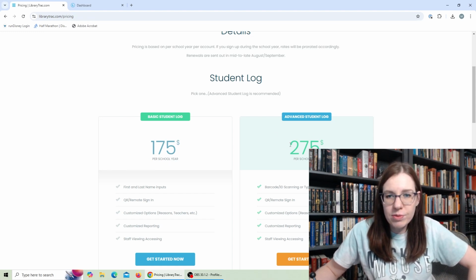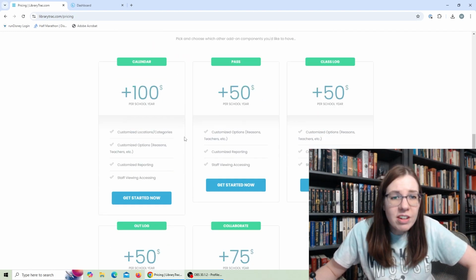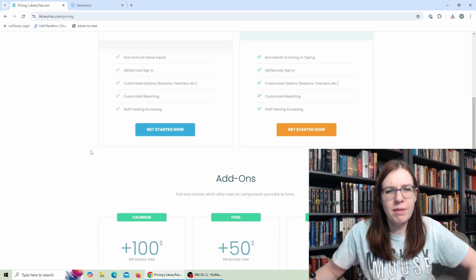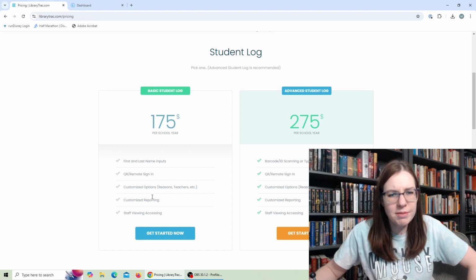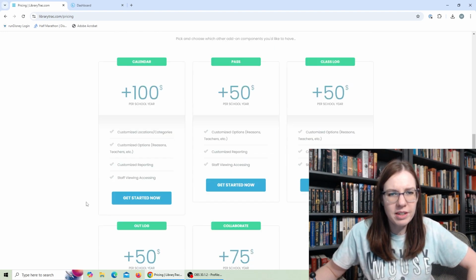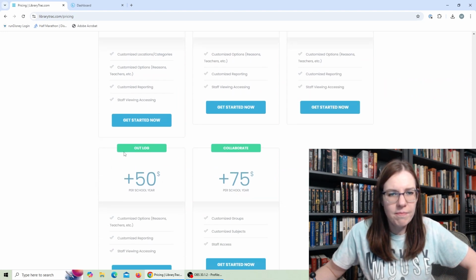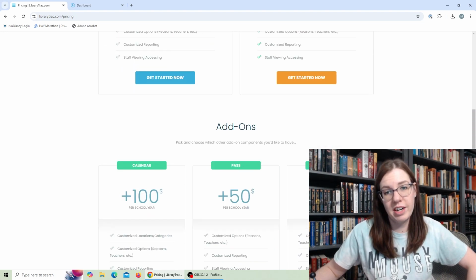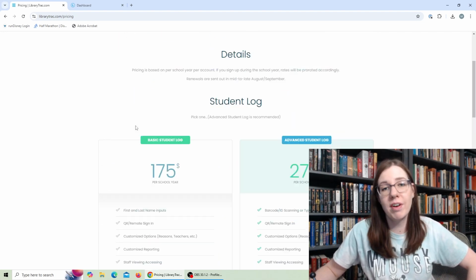You can do this advanced one for $275, and there's these add-ons. I don't need any of this stuff. Staff viewing access, I don't think my staff need to view it for any reason. Customized options, I have customized options. That comes with the regular package. Oh yeah, customized options, that's right here. Staff viewing, oh, that is right here. Oh, because there's a calendar and a pass and a class log, outlog, and collaborate. Okay, I don't know what any of these do, but clearly there's other add-ons that you can get. So I just do this basic $175 a year.